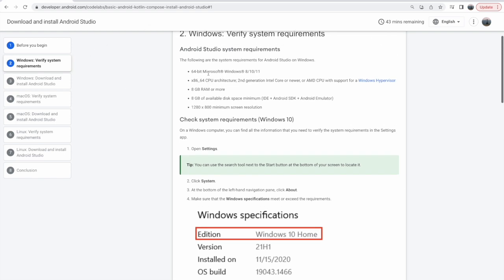If you have Windows, you basically need 64-bit Microsoft Windows version 8, 10, or 11, which is probably not a problem. You need x86 CPU architecture, second generation Intel Core or AMD CPU with support for Windows Hypervisor. This one is very important. 8 gigabytes RAM or more.